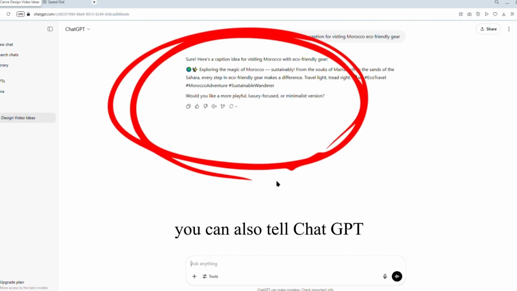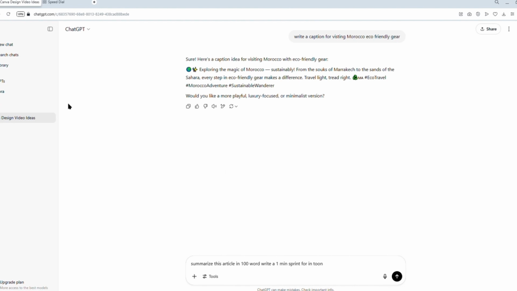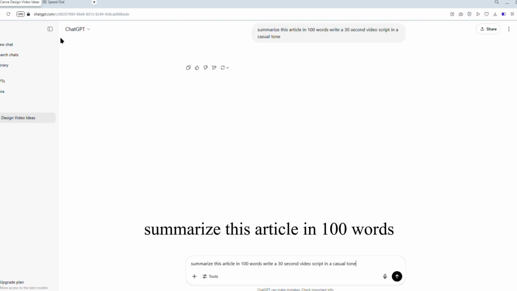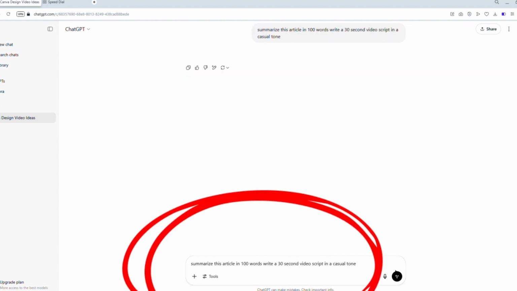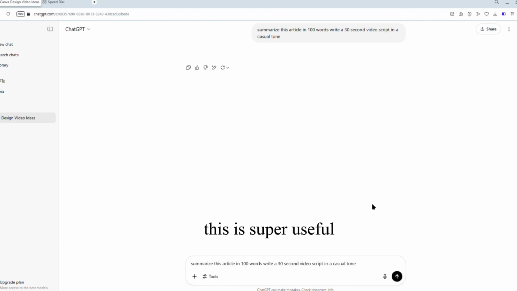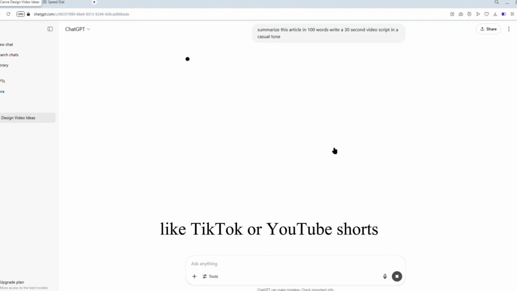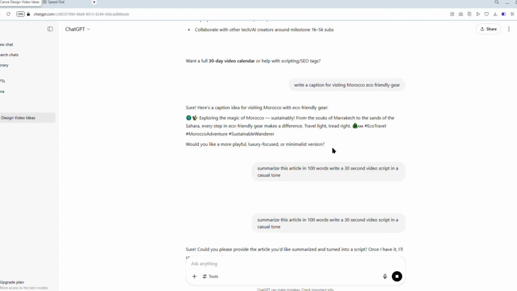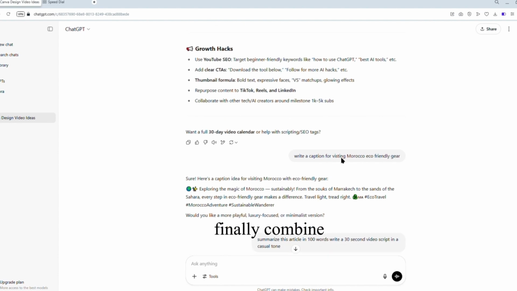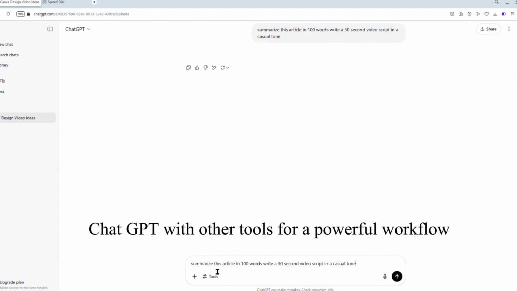You can also tell ChatGPT how long or short you want your result to be. Example, summarize this article in 100 words. Write a 30-second video script in a casual tone. This is super useful when you're creating content for platforms with strict time or space limits like TikTok or YouTube Shorts. Finally, combine ChatGPT with other tools for a powerful workflow.